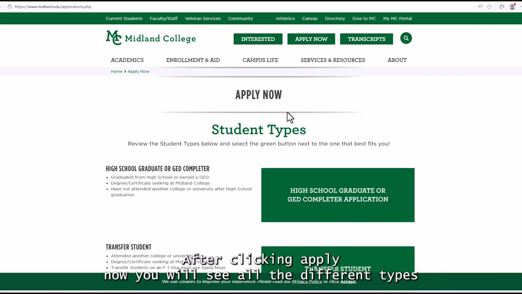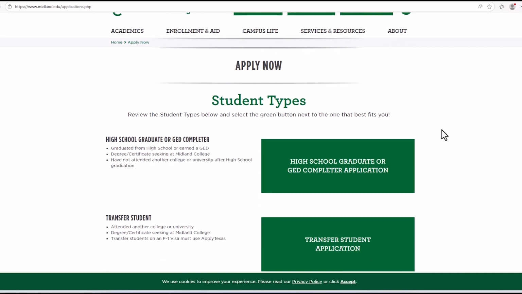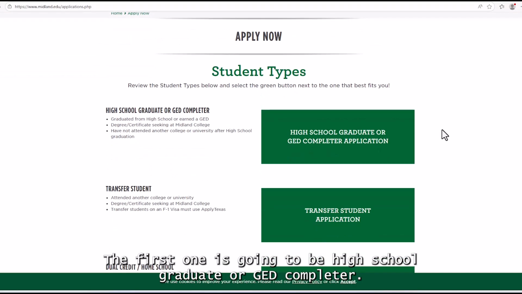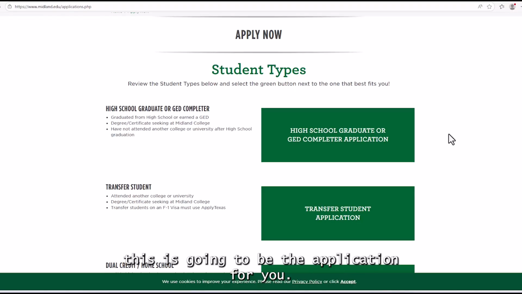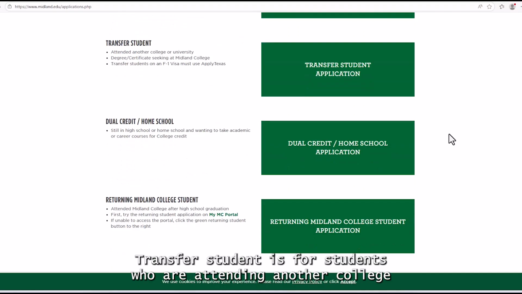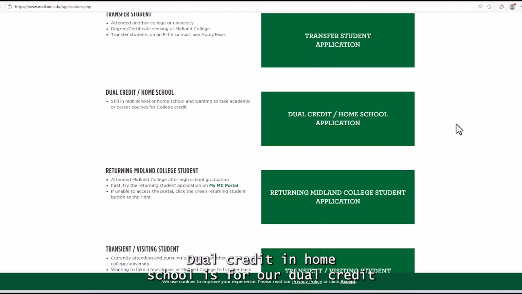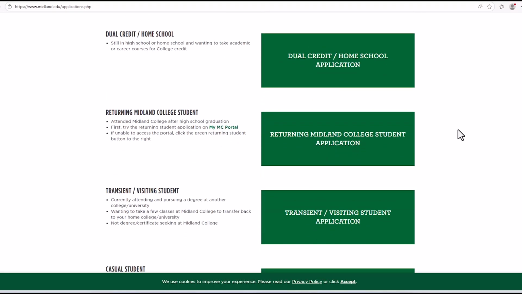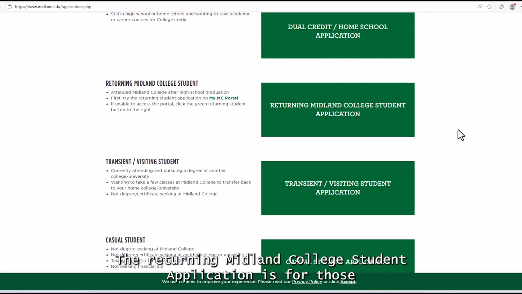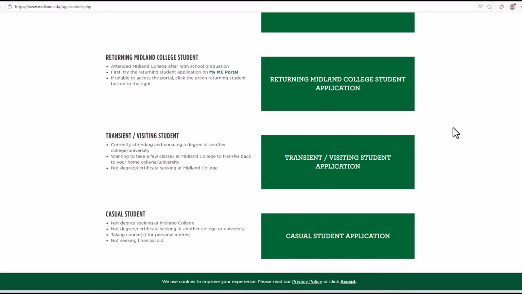After clicking Apply Now, you will see all the different types of student types we have. Just to go over these student types, the first one is going to be high school graduate or GED completer. If you're fresh from high school or just got your GED, this is going to be the application for you. Transfer student is for students who are attending another college or university but plan to completely transfer to Midland College. Dual credit and homeschool is for our dual credit students or our homeschool students who are interested in dual credit. The returning Midland College student application is for those who previously attended Midland College and plan to come back.